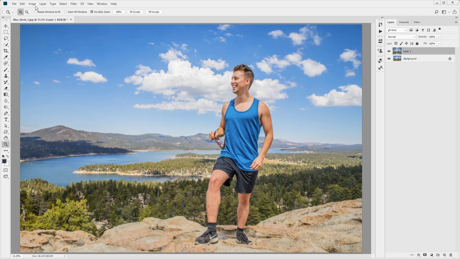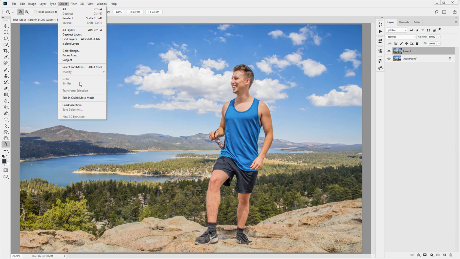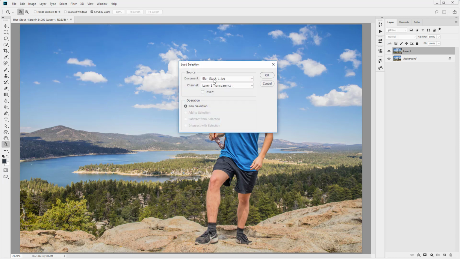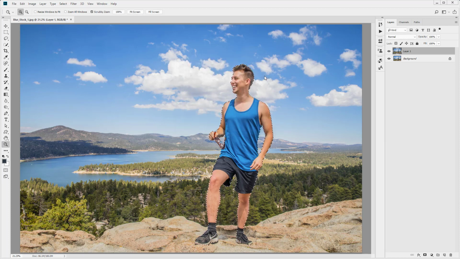What I'm going to do is I'm going to come up to Select, and I'm going to come up to Load Selection. And we're just going to go on the selection of man and hit OK. And there we go, our selection is loaded back in. So we have the selection of our man and we have our layer here.